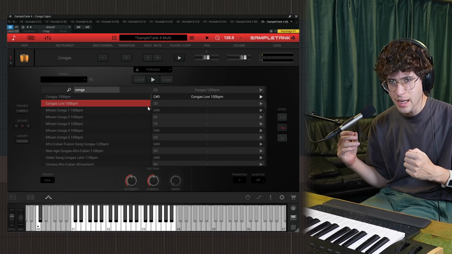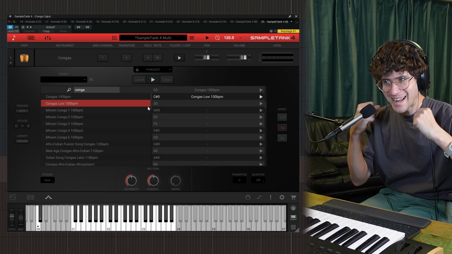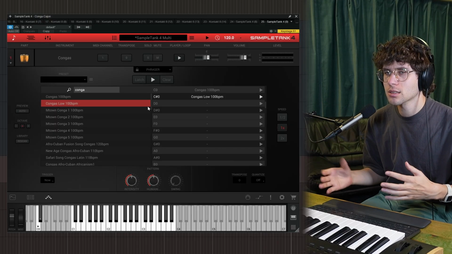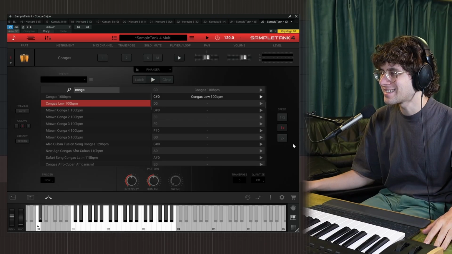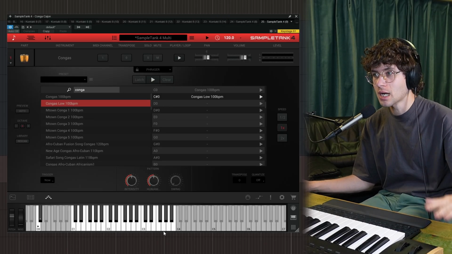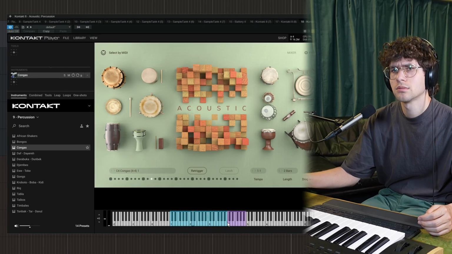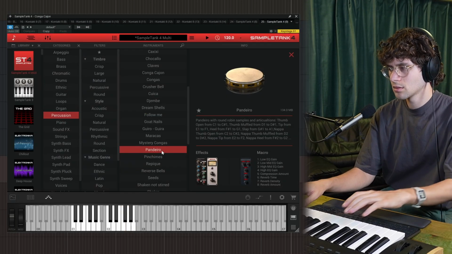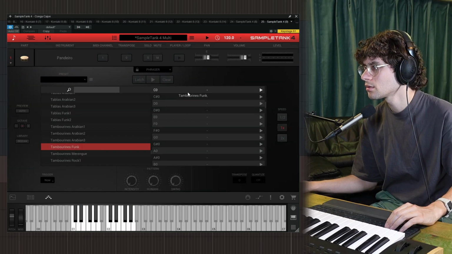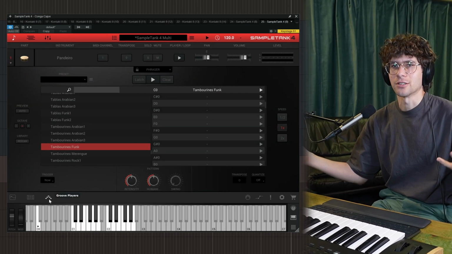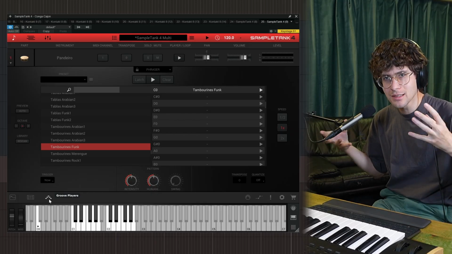So see, Contact, Sample Tank, they're neck and neck. In some regards, Sample Tank has a worse workflow, and in other regards, Contact has a worse workflow. In this regard, definitely worse workflow here, but it does seem more deeply sampled again. Percussion, pandero. Tambourine, and it works. It's in here. Why isn't it ready? Why isn't it already there?